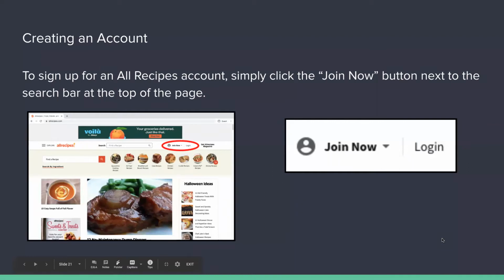How to create an account. To sign up for an All Recipes account, simply click the Join Now button next to the search bar at the top of the page. This button is going to be found in the top bar, and it has a little user icon beside it, and all you need to do is click Join Now, or if you have an account from the past, you can click Login.